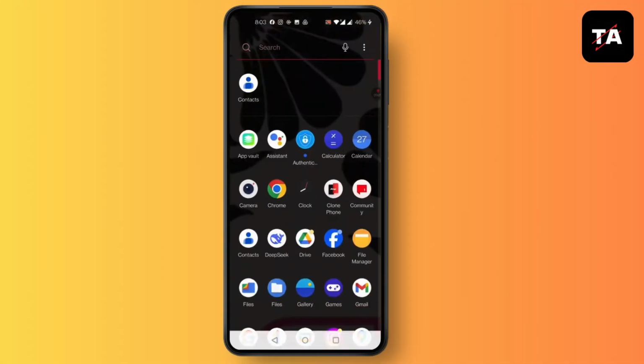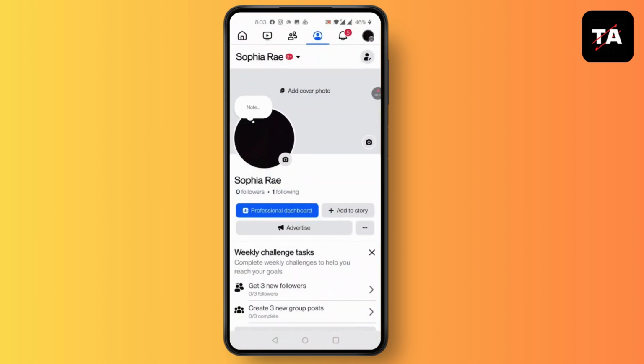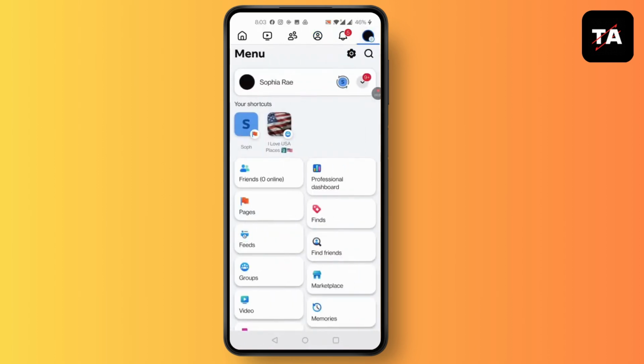First, open Facebook. You'll find this kind of screen pop up. Simply click on the three lines on the top right corner of your screen. Then click on the settings icon and your settings will be opened.